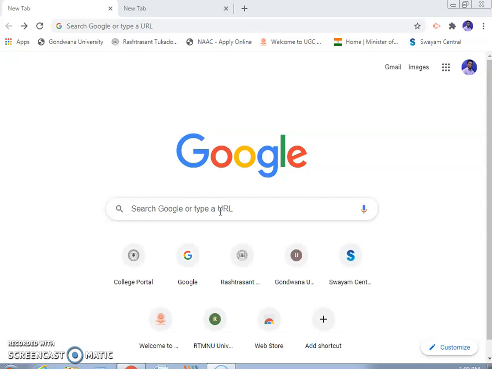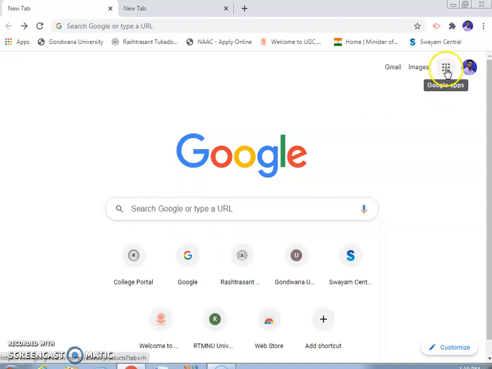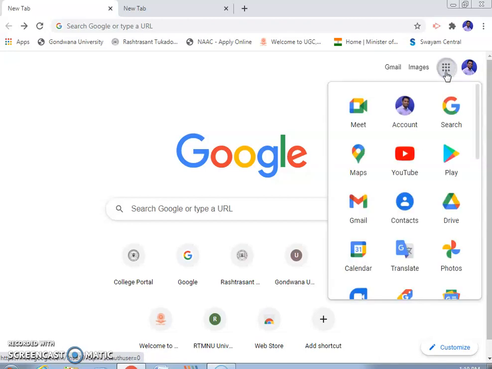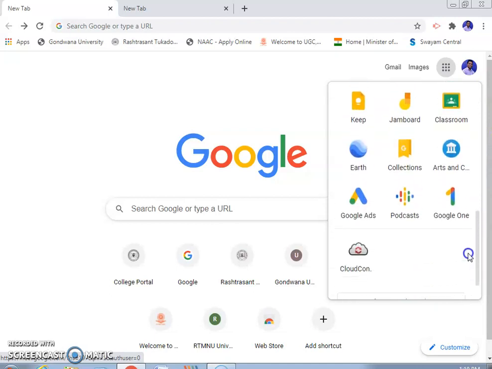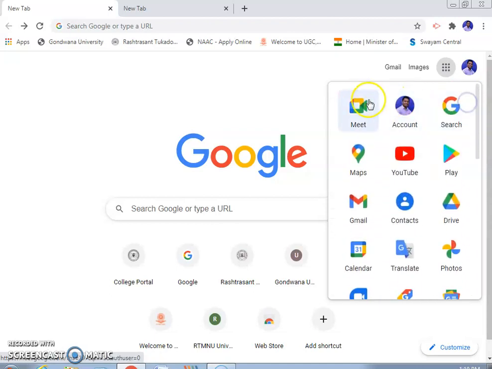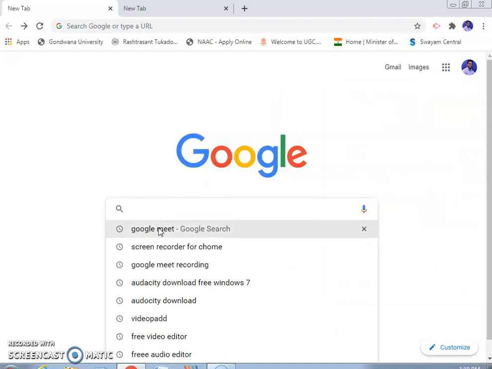So let's begin. First, you need to log in with your Gmail credentials. My credentials are already logged in. So let's see how to go to Google Meet. I can go to the Google browser and search like this, or as you see these nine dots, that refers to the Google applications. You can click on these nine dots and find various applications like Google Meet. So it is better I search on the Google browser.